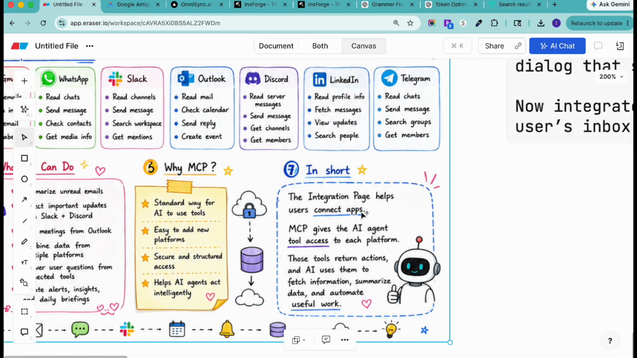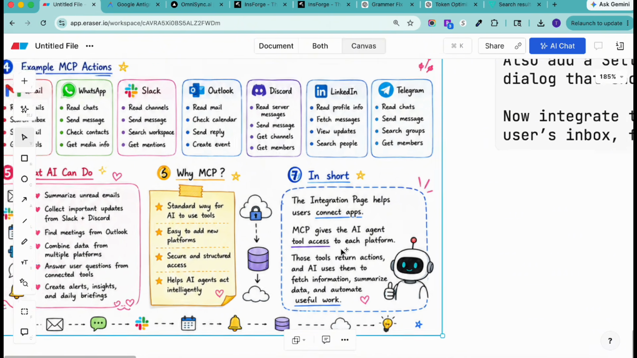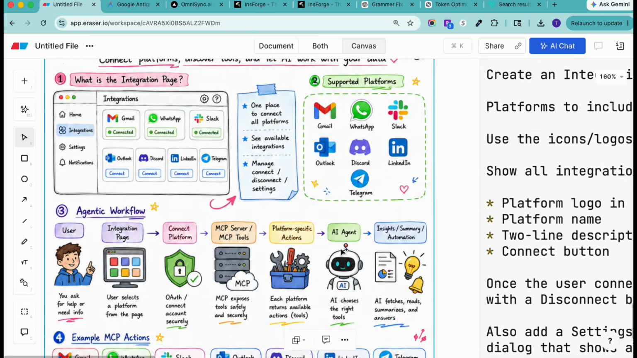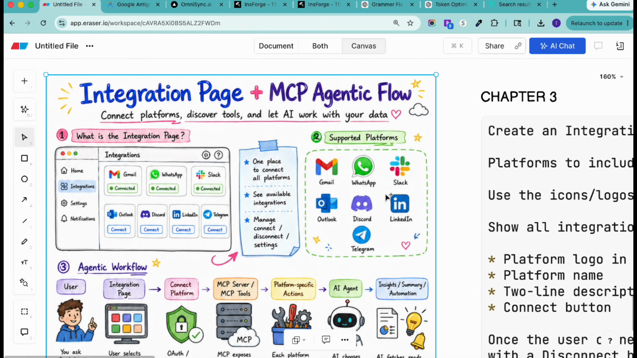Now in short, the integration page helps the user connect, MCP gives access to the platform, and then we fetch the information and summarize the data according to our requirements. This complete set of notes you will find inside this Eraser doc.